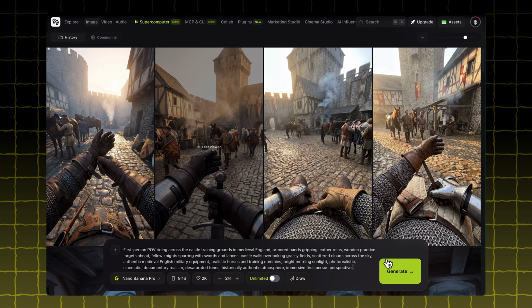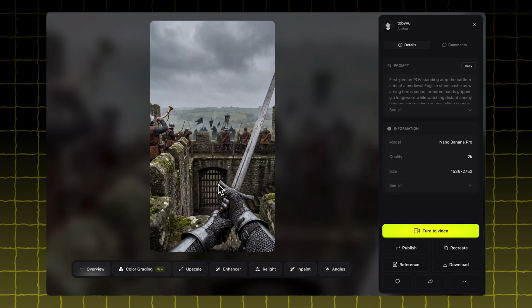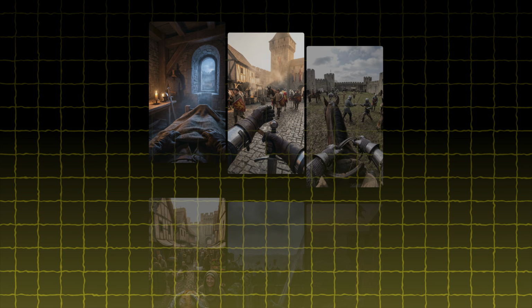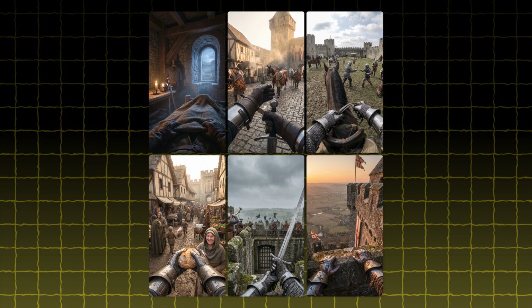Repeat the same process for all 6 scenes. Just copy the next image prompt, keep the same settings, and click Generate. By the end, you'll have a complete set of 6 scenes that tell one continuous historical story. Once all 6 images are ready, it's time to animate them.